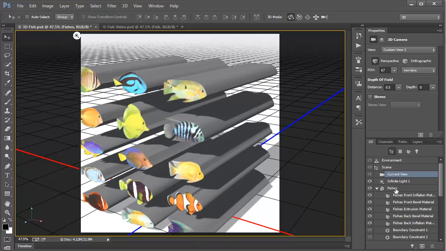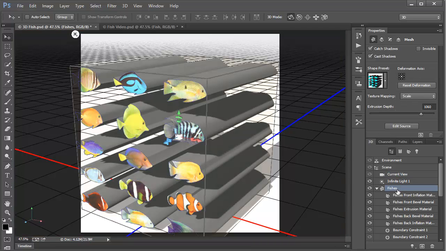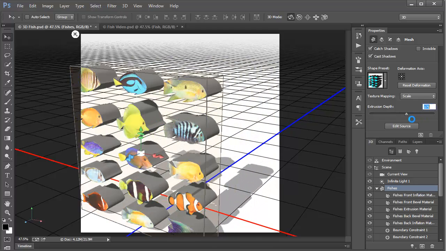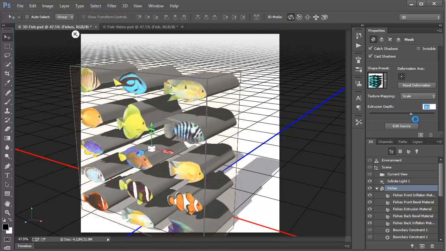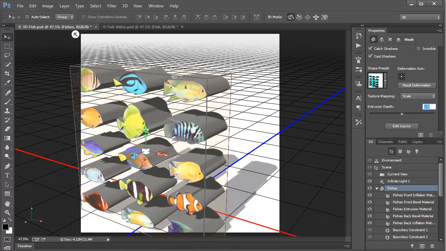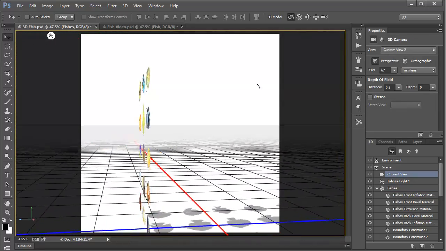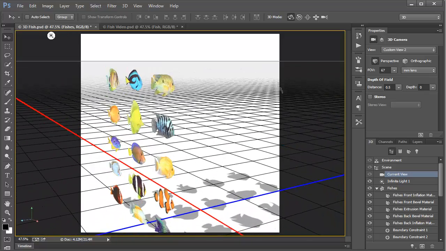Now what we're going to want to do is to select in the 3D panel and make sure that you're working in the 3D workspace so that you have the 3D panel and the Properties panel visible. We're going to select the fishes, which is the mesh that represents the entire image here that's being extruded. With this mesh selected, we can adjust the extrusion depth here. So you can see we can make it shallower or deeper. And what we're going to do is simply change it to 0 to make it completely flat. And now if we rotate it around, we can see, sure enough, we've got no thickness whatsoever.